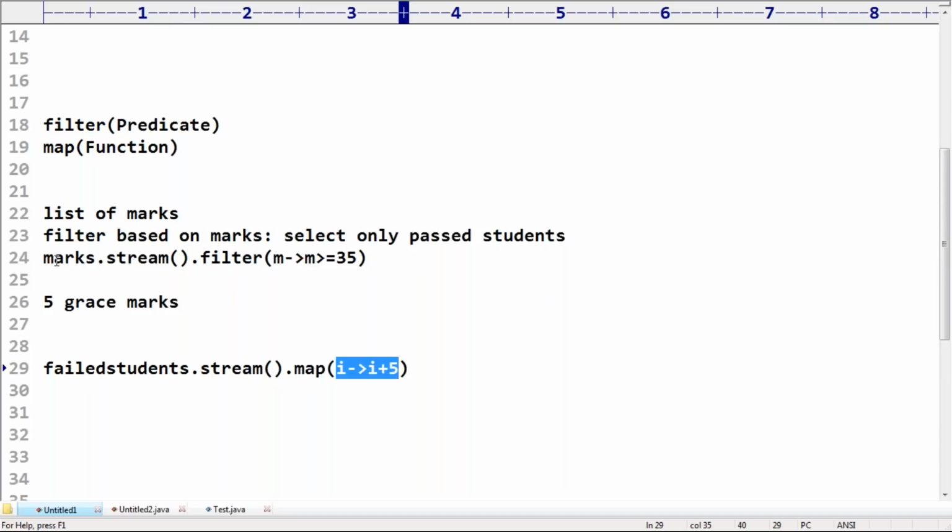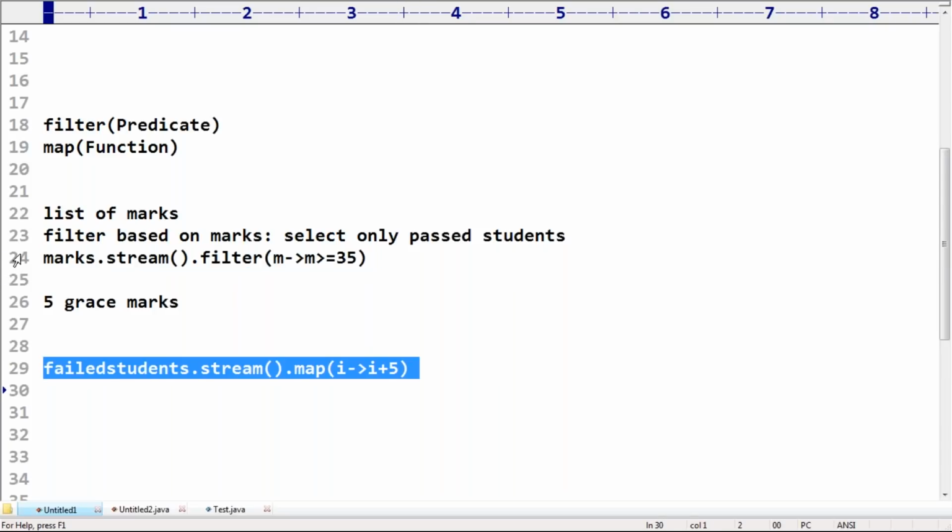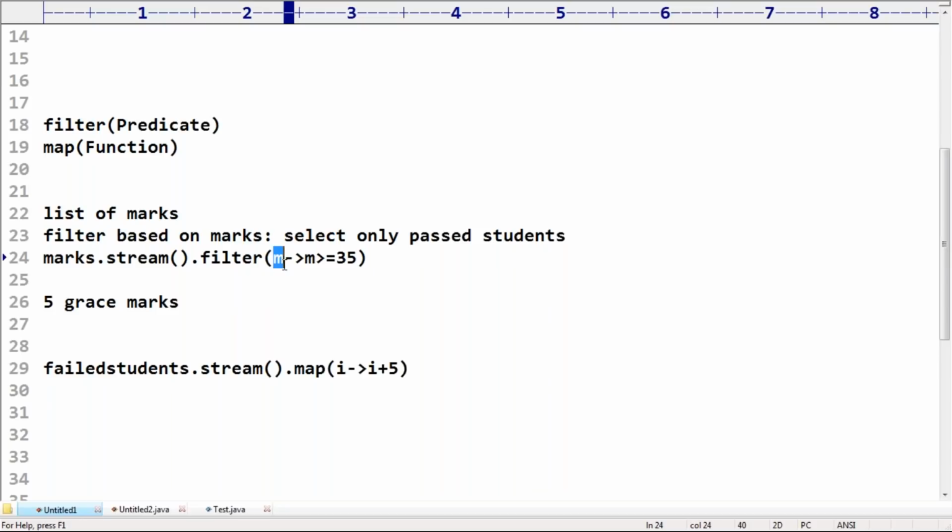Observe the difference between this one and this one. Here, if you provide an int value, it is always going to check whether it is greater than or equal to 35 or not. It is always going to check a boolean condition. But with the marks, it is going to return a value by adding 5 marks extra.